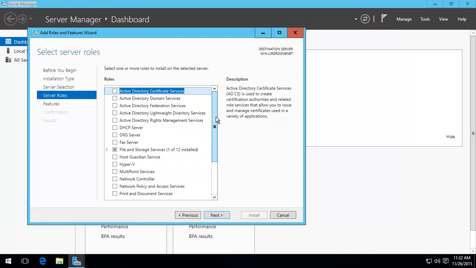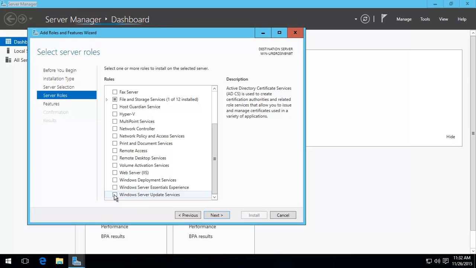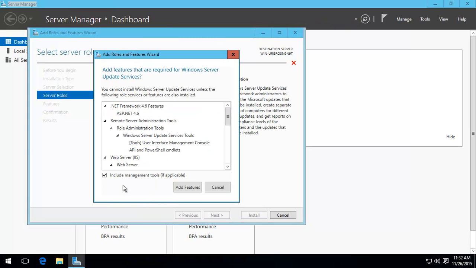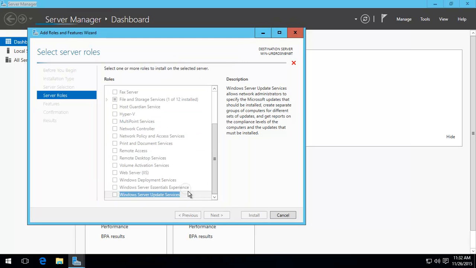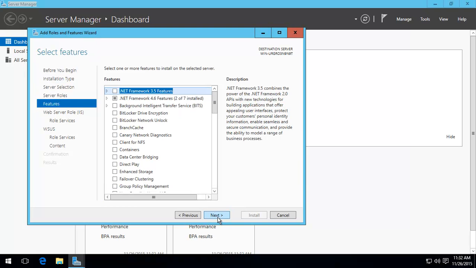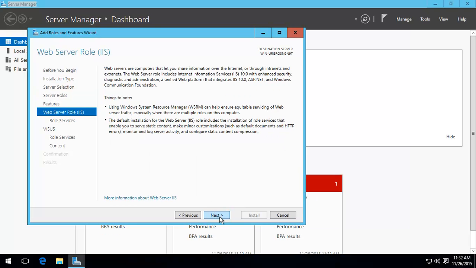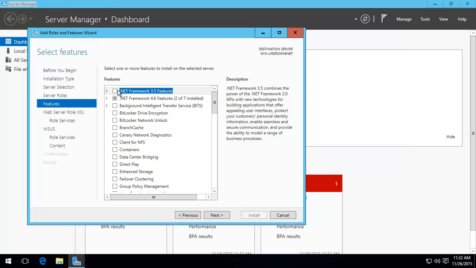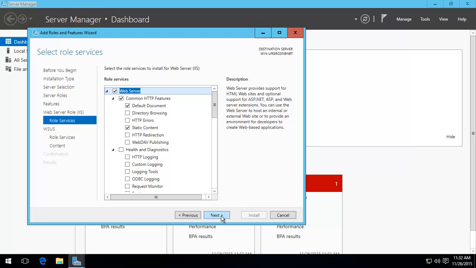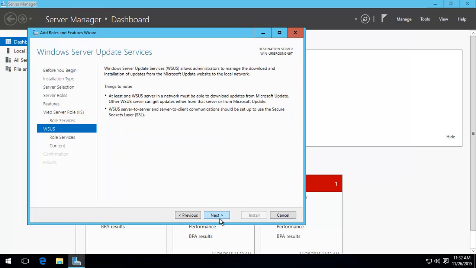Then what we want is Windows Server Update Services. Once you tick that box, it'll say what else is needed. Click add, next, next. You can install the .NET 3.5 features. Some people in the past have chosen to install that at the same time, but it's not required. That's fine, just go with the defaults.